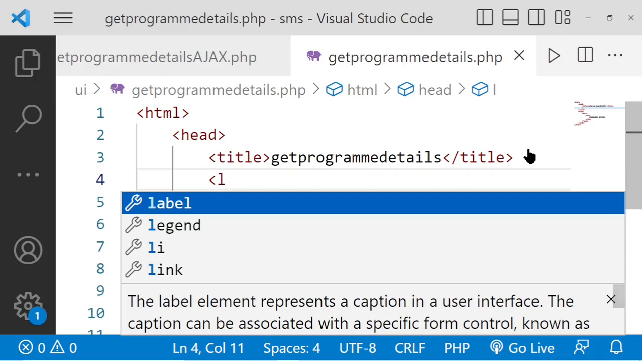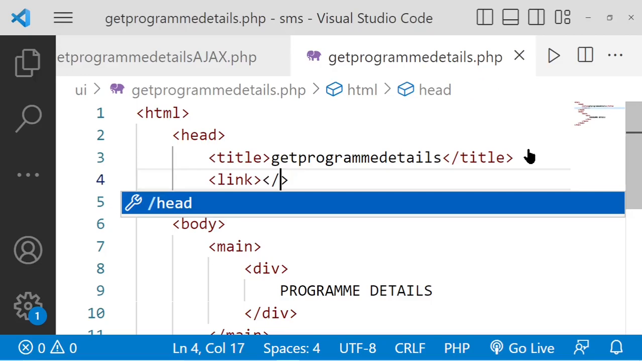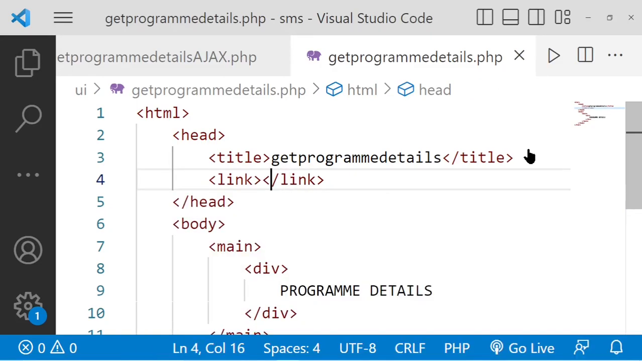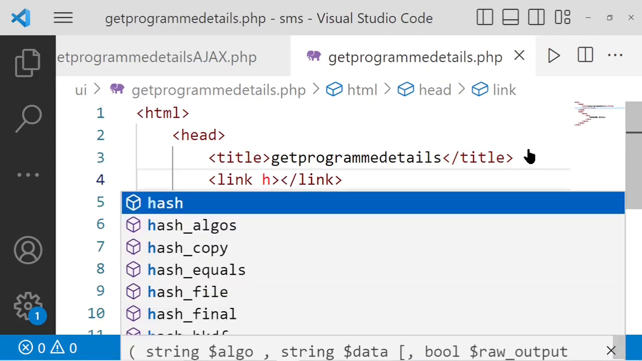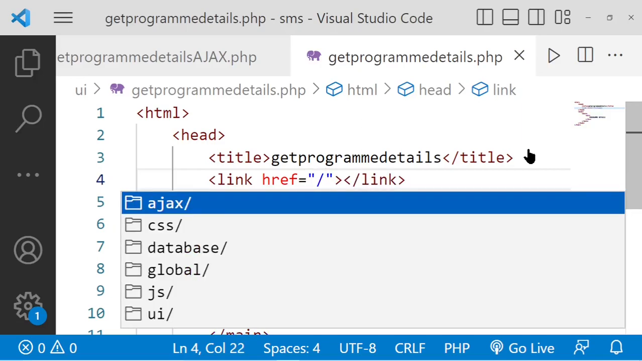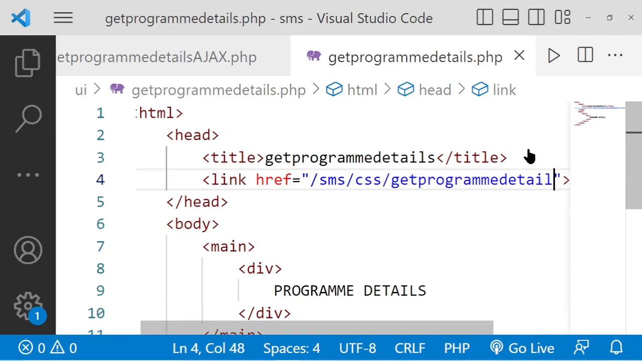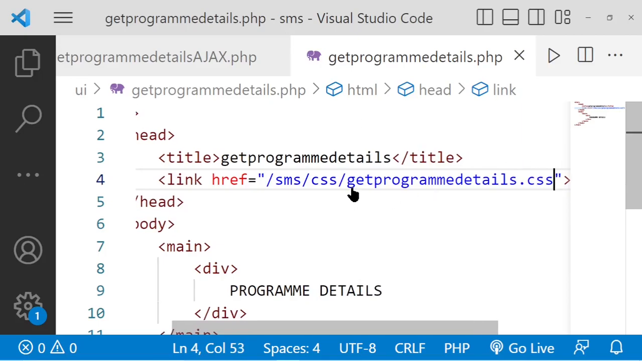That will be linked using this link tag. Link is an HTML tag with the help of which you can actually link CSS files with your HTML content. Here you have to use this attribute href, where you'll be specifying the path to the CSS file, which in this case is there in the SMS folder. Inside that we have the CSS folder. Inside that we have this get program details.css. Let me check if the name is right. Get program details.css. Okay, that's all.